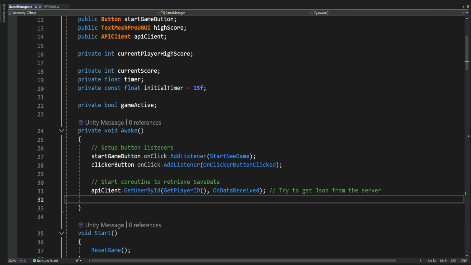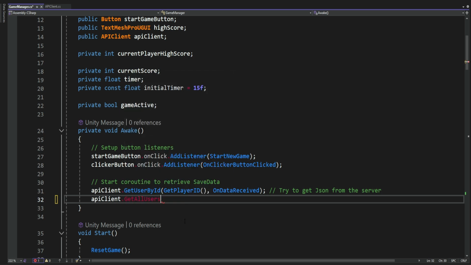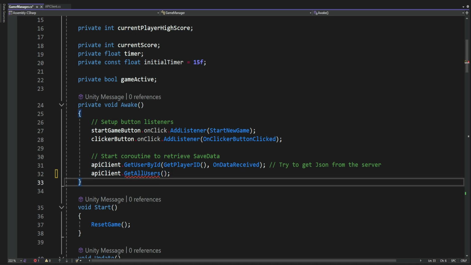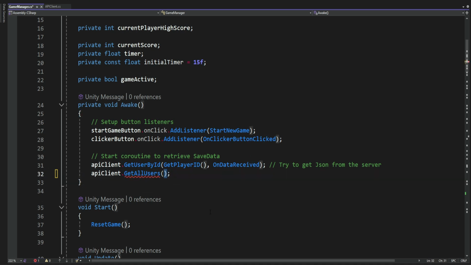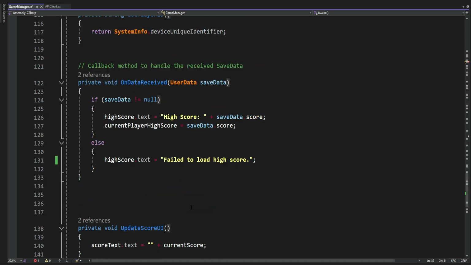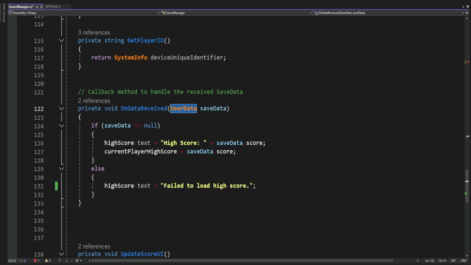So all we need to do is call our API client, get all users, and that's it. So at the beginning, when we just start the app, it will get a list of users. Now we also need to provide a callback, but as we know, this callback that we have over here is not the same callback. It uses user data, not user data wrapper. So what we are going to do is create another callback.